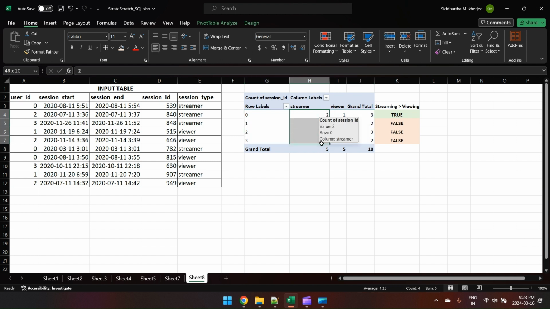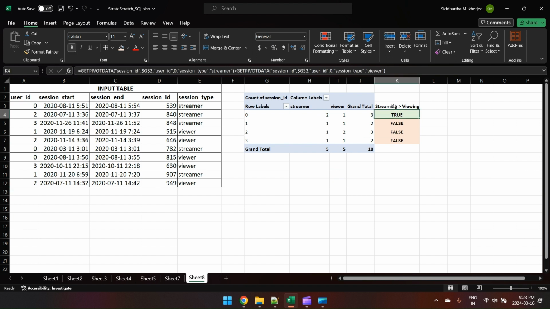These numbers here are the number of streaming sessions and these numbers here are the number of viewing sessions. And I have created a column called streaming greater than viewing, whether that is true or false. That is true only for the user ID 0 who had 2 streaming sessions and 1 viewing session. For all the other 3 users, the number of streaming sessions is not greater than the number of viewing sessions.